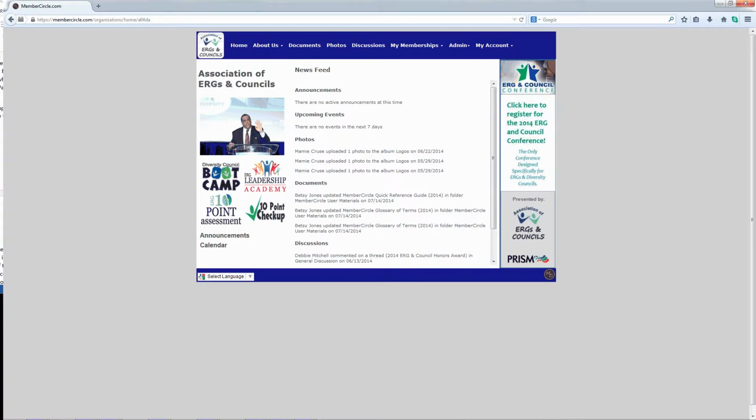This is a sample homepage for the Association of ERGs and Councils. Moving from left to right, you will see a rotating slide banner, homepage pictures, a newsfeed window that automatically updates whenever new content is added, and a sponsor link window that allows for external links. Below the homepage pictures, you will find two links labeled Announcements and Calendar. When clicked, the Announcements link will change the newsfeed window into a list of active announcements where site administrators can create, edit, or delete these announcements.